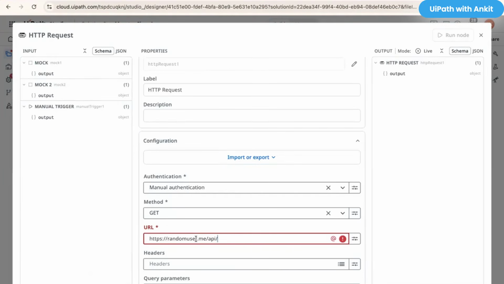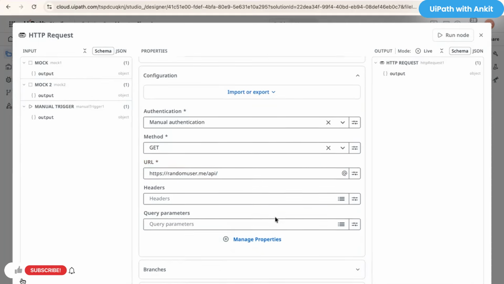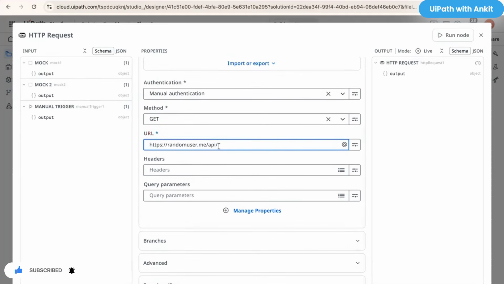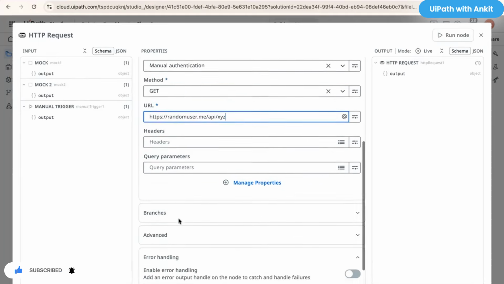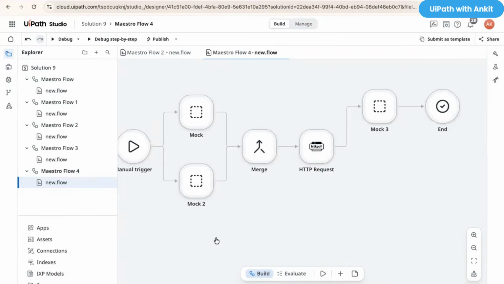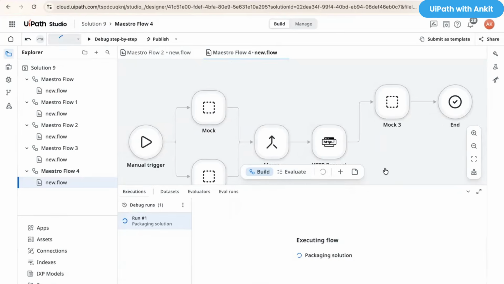First of all, I will add this URL in this URL text field, and then I will add some extra text, XYZ. And here I'm not enabling the error handling option, and then we'll see whether it will handle the error or not. So let me directly debug this complete flow, and then you will see.